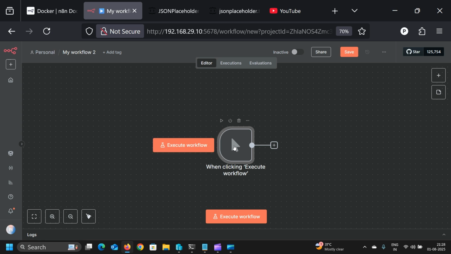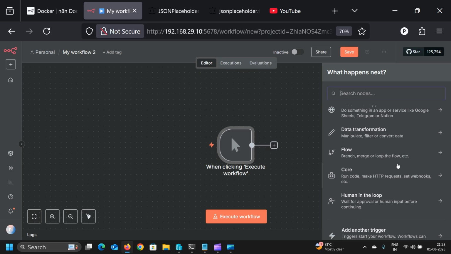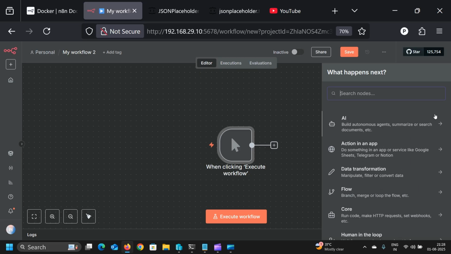Manual trigger means that to execute the flow, I have to manually execute this. Otherwise, I can do the automated trigger like we have seen. After the trigger, the following will be the action nodes. You see, so many action nodes are there.